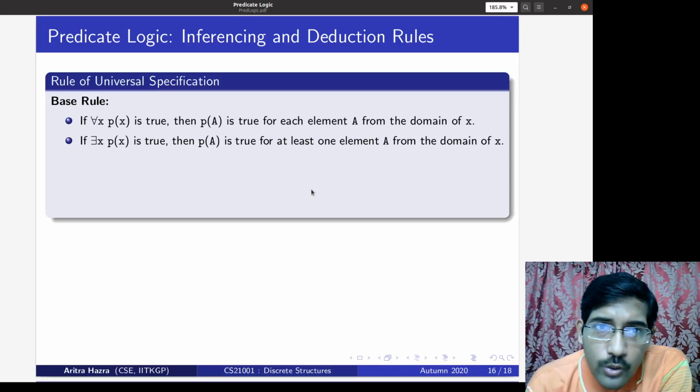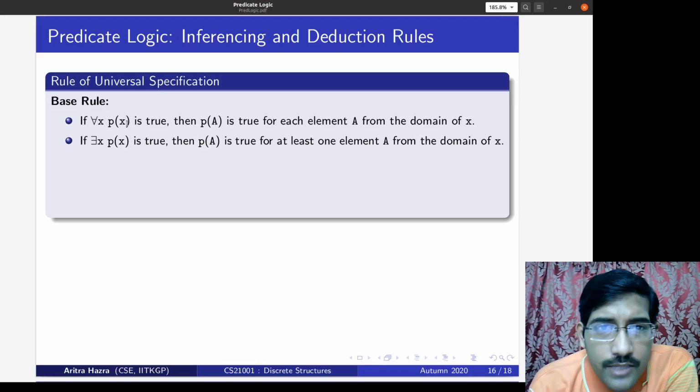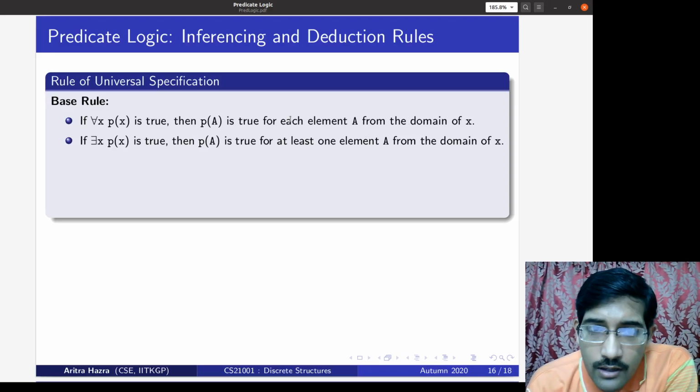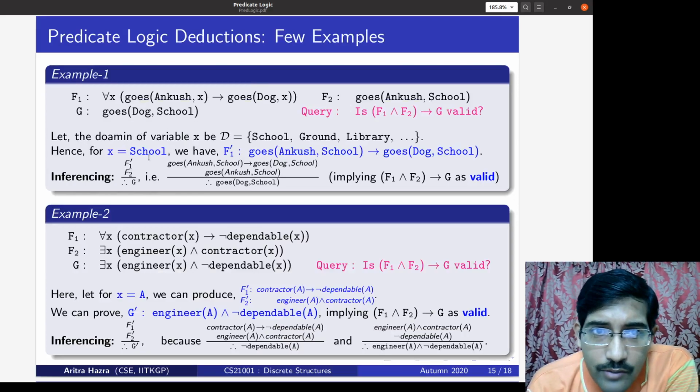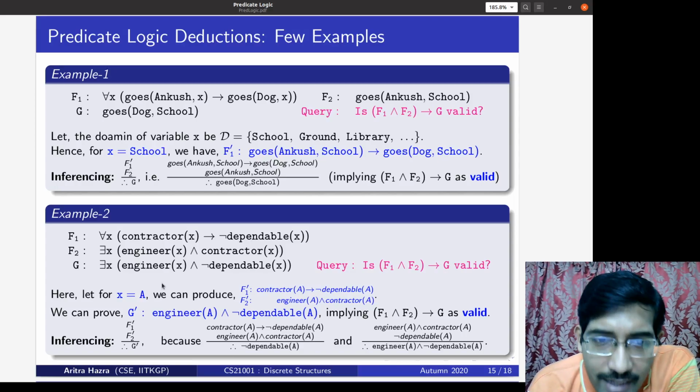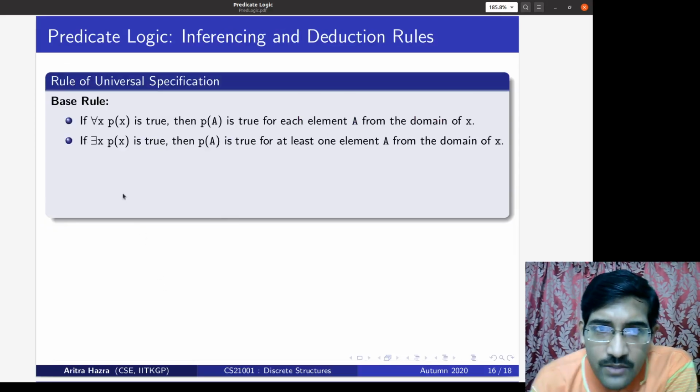One is called the rule of universal specification, which says that if for all x, P(x) is true, where P(x) is a predicate, then P(a) is true for each element a from the domain of x in the universe. If you look at the last example we have done, for the formula F1, we chose an a and replaced the x with a, because since for all x it holds, for a particular value of x within the domain it also holds. So this is the first rule.